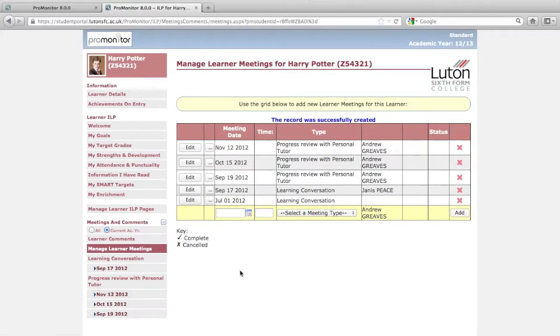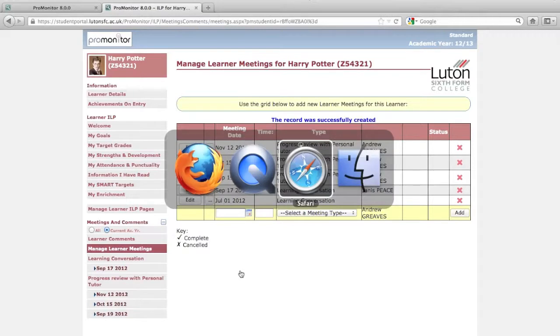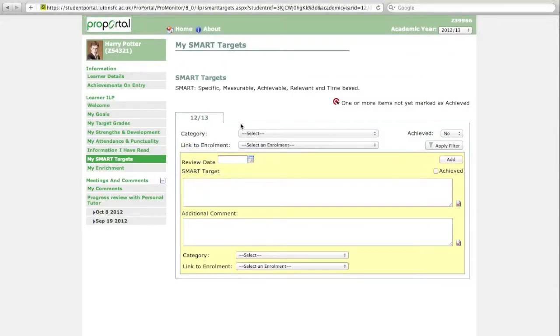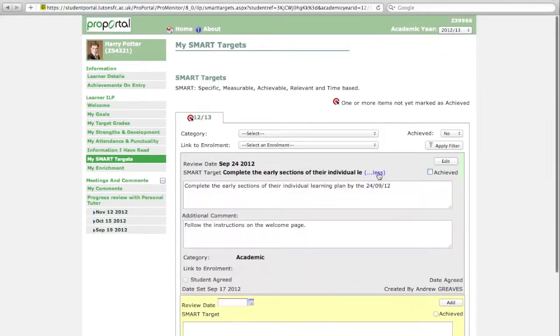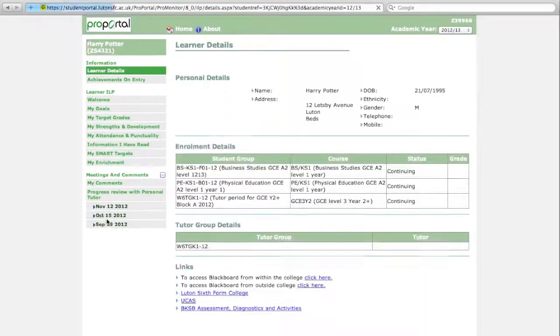And if I go into Harry's profile here, at the moment I'm just on his SMART targets page. If I refresh that, we'll see that the one that we've just made has come up, and so he can review it as he goes along, and he can edit and add comments as necessary. And you can also see that he's got this meeting scheduled in for November the 12th, and that's where the information will go for them. You can also see the information that was logged for October the 15th.